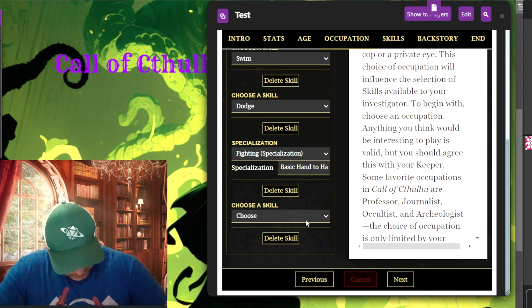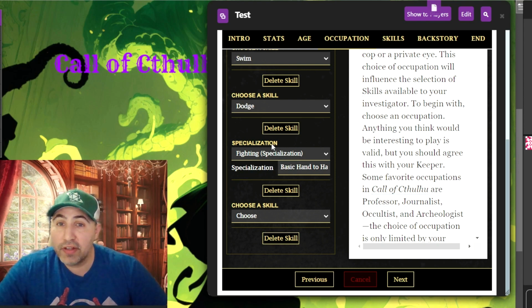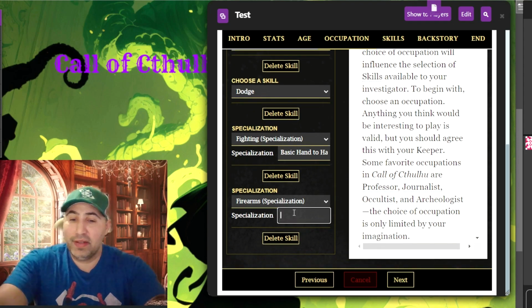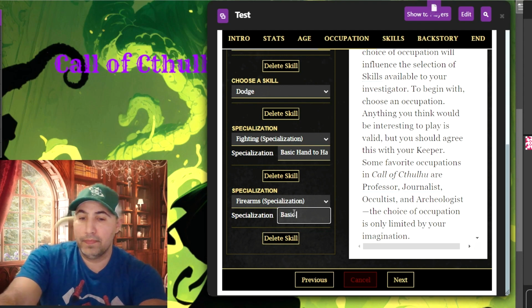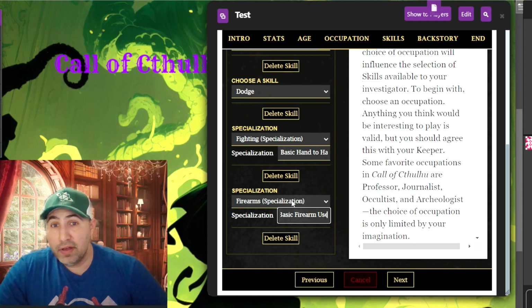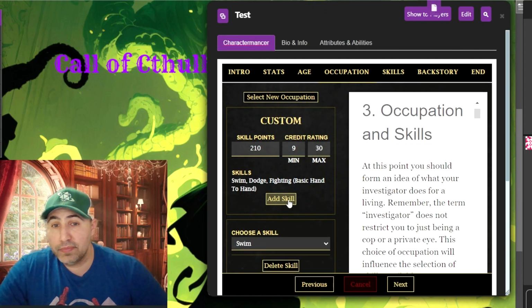Let's see. Fighting firearms, so we'll find firearms on the list, and you can see as I select them, the ones I've selected already are highlighted red, so we can't select them again. Can't double up. So we're going to go to firearms, and we'll just put basic firearm use. I've run out of skills to add, so I'll just hit add skill again.